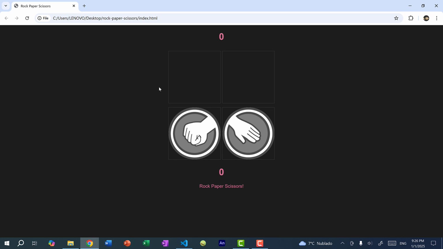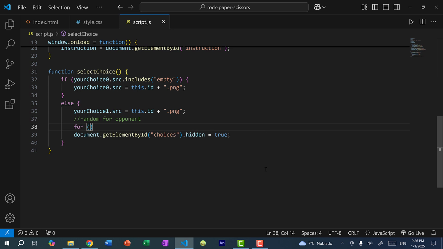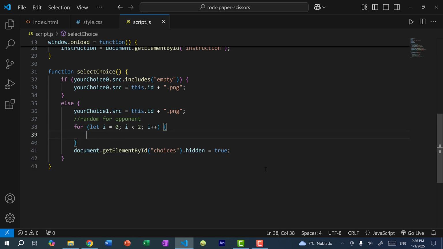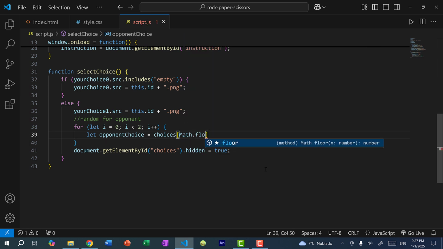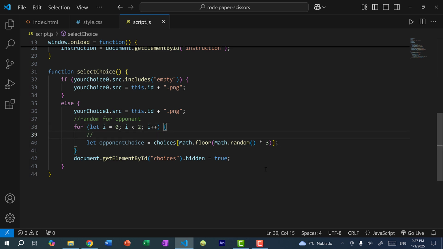All right, now let's have the opponent randomly select 2 hands. For let i equal to 0, i less than 2, i++. Let opponent choice equal to choices at index of, so we need to randomly select 0, 1, or 2. So we need to randomly select one of the choices. And to do so, I'm going to use the random function. So we'll do Math.floor of Math.random times 3. So basically what this does is Math.random returns a number between 0 and 1, but it does not include 1. So it's going to be 0.99999 and so on.